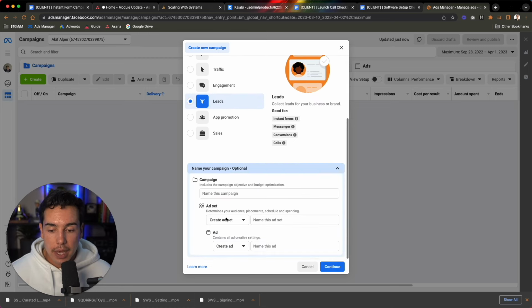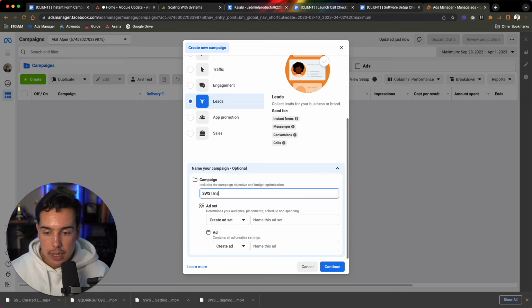And it says name your campaign, which we always want to do. Remember, naming conventions are very important. So I'm going to say SWS, Instant Form Campaign, right? And then here, we're going to take naming conventions seriously. So we're going to say instant form. I'll actually just say instant form instead of instant form campaign, just to make it a little bit easier. So instant form, and then we're going to say targeting. So this would be the specific targeting. And then creative, to make it easy.